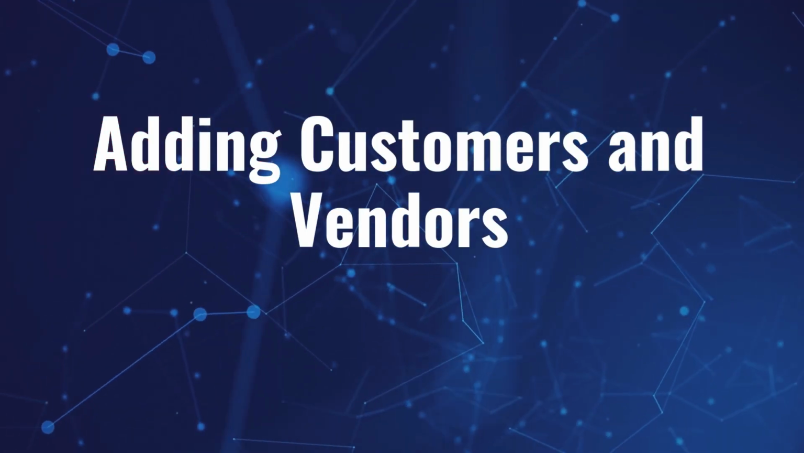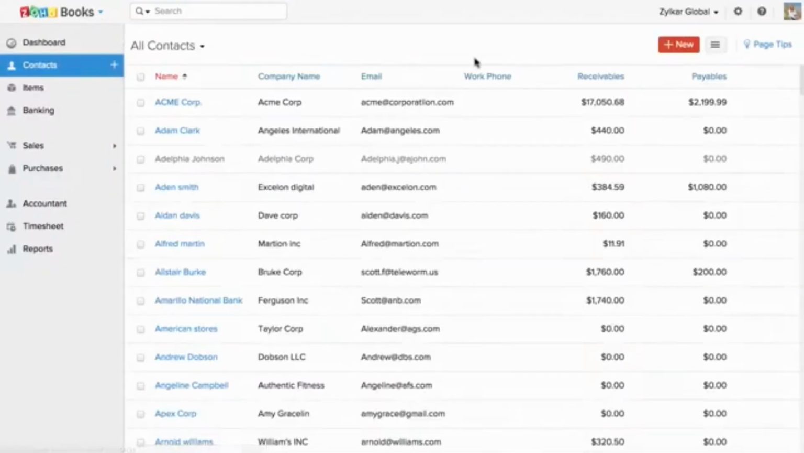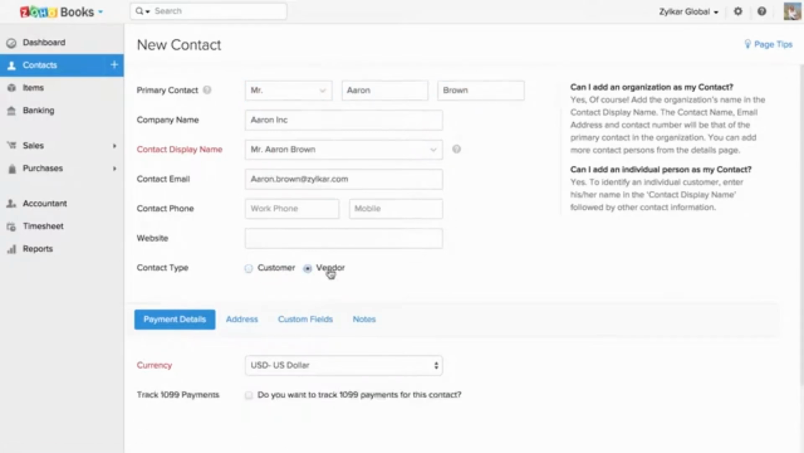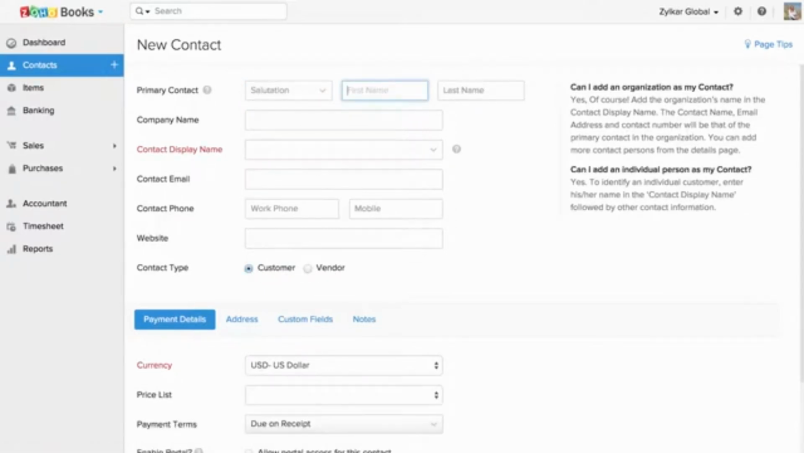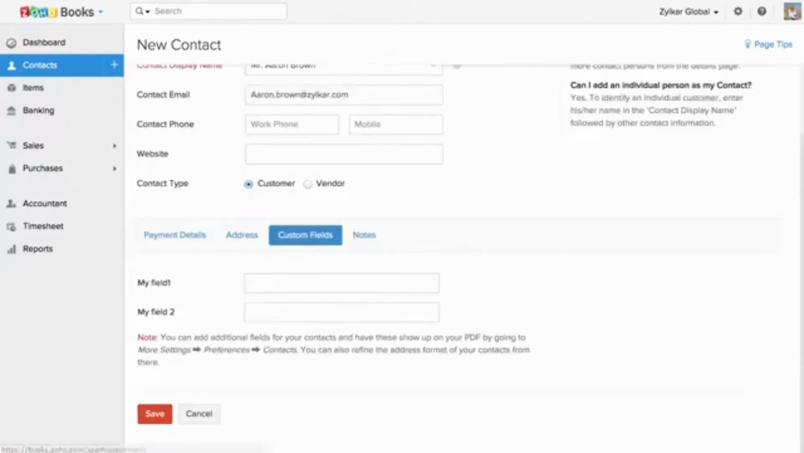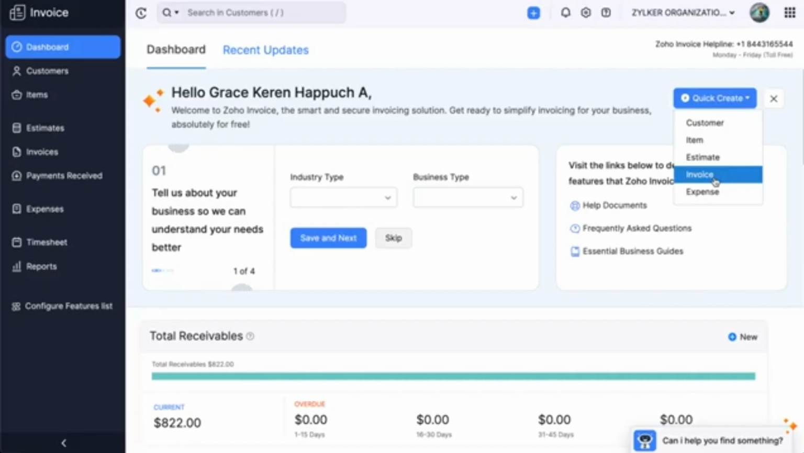Adding customers and vendors. Zoho Books simplifies relationship management by letting you add and organize customers and vendors. You can record details like contact information, payment terms, and tax preferences. Create groups to categorize your customers or vendors.